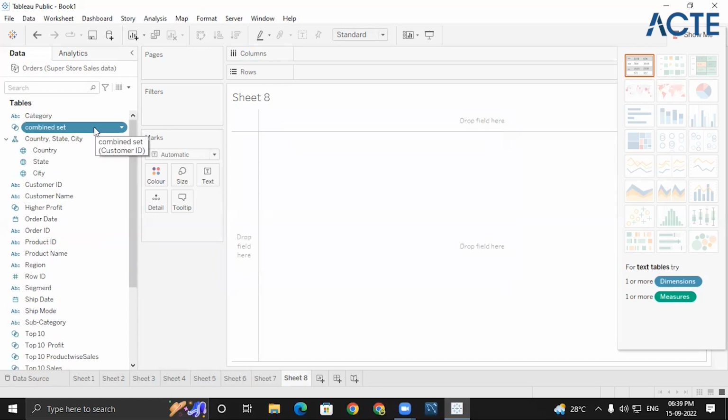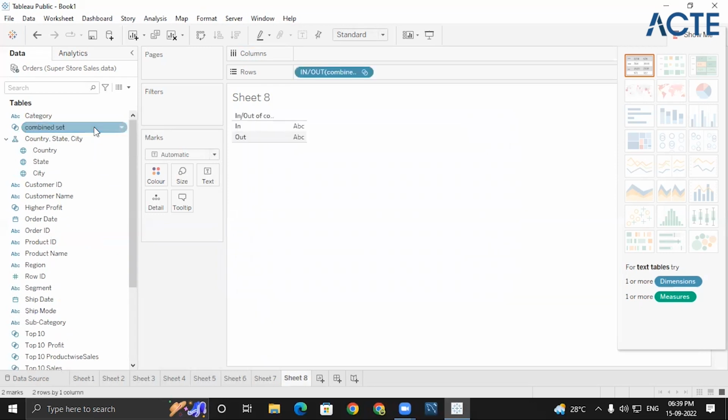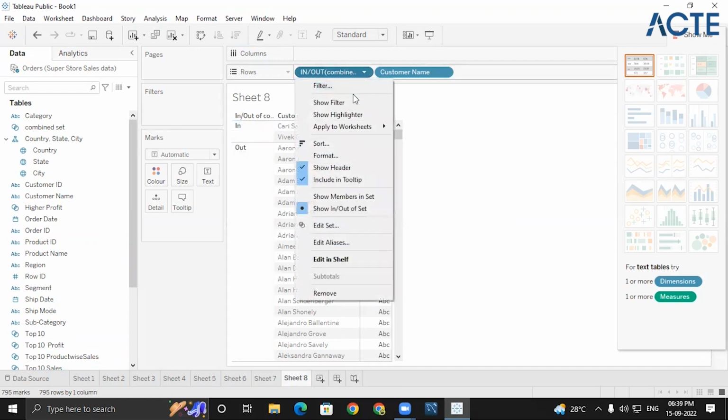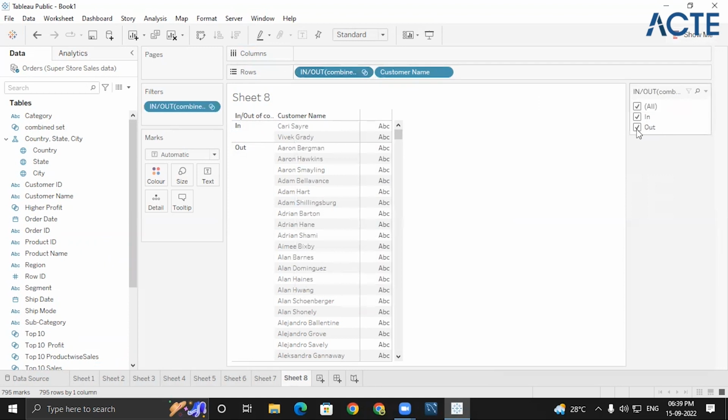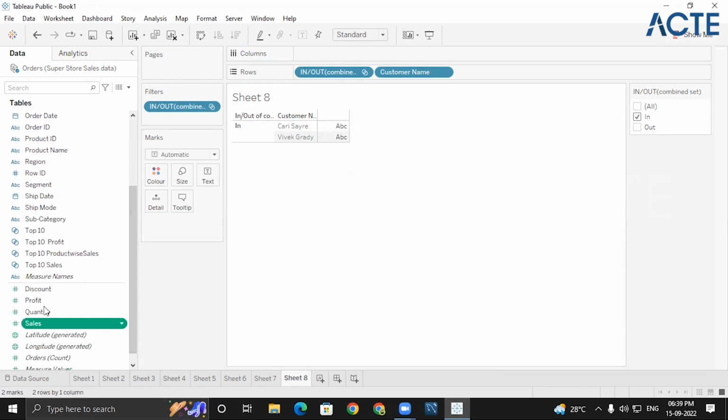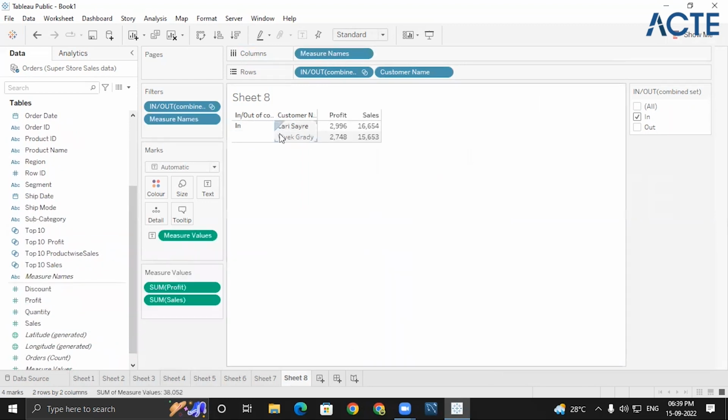So I'm just putting combined set here, and let's put the customer name, and I don't want the out option. I just want to work with in, right? So I'll filter out the out option. I just want in, and maybe let's put sales and let's put profit. So these are the two customers, Carrie and Vivek, from whom I'm getting more sales plus more profit. So using combined set, I'm getting this answer. I hope it's clear.